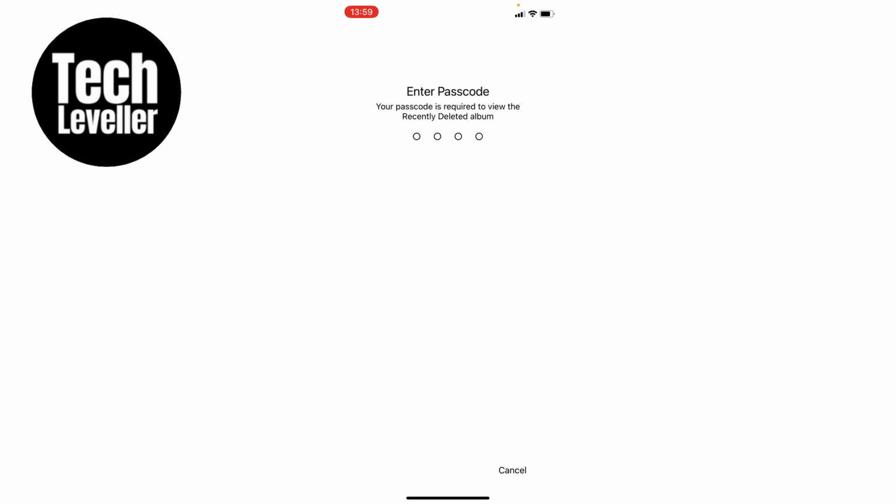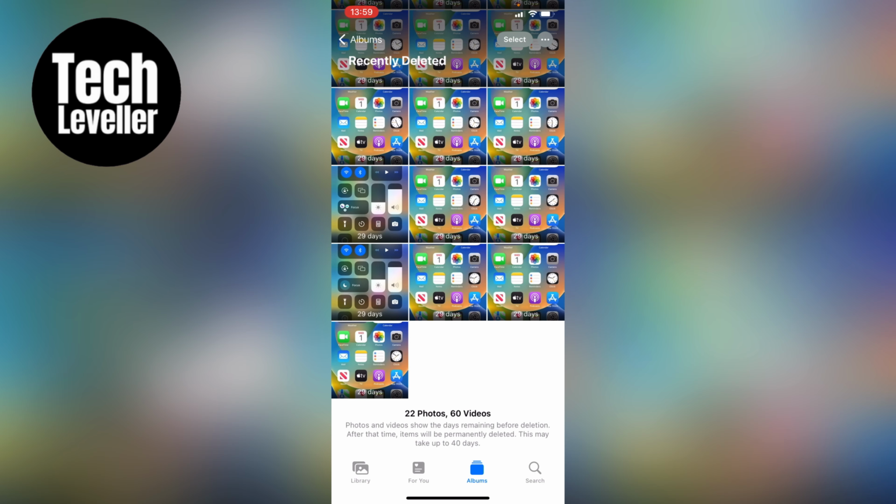You will need to enter your iPhone passcode to enter this folder, so let's enter that here. Now we've entered the folder. At the bottom here, you can see these 22 photos and 60 videos. Underneath it says photos and videos show the days remaining before deletion. After that time, items will be permanently deleted. This may take up to 40 days. So even though you've deleted the photos, they're still taking up room on your iPhone.